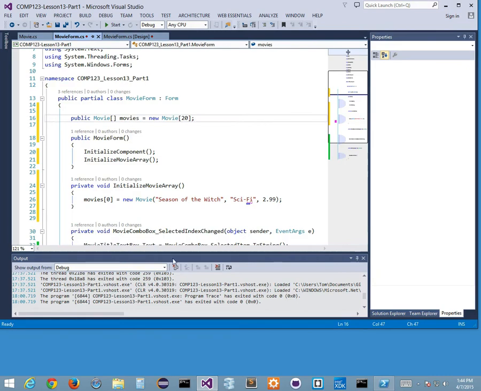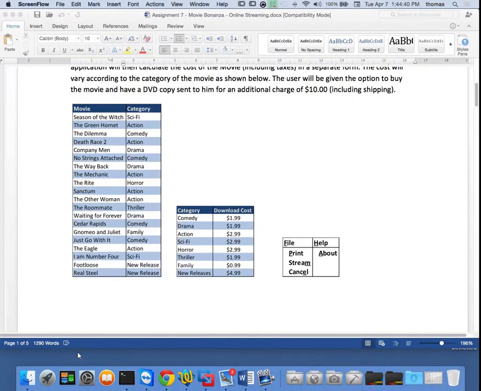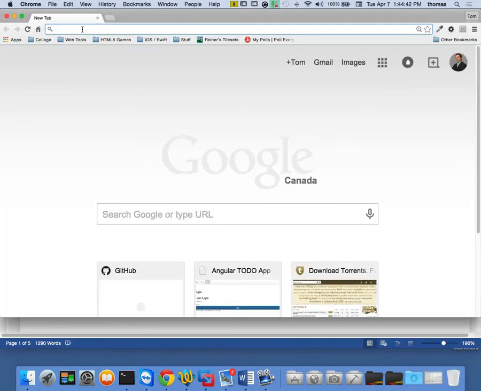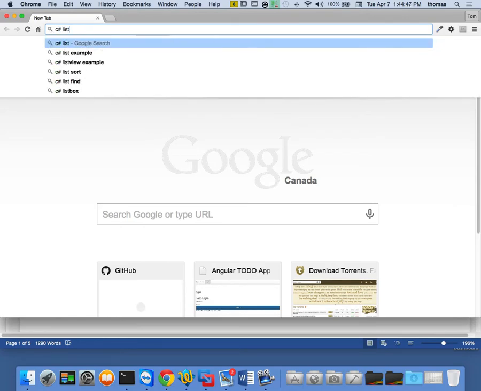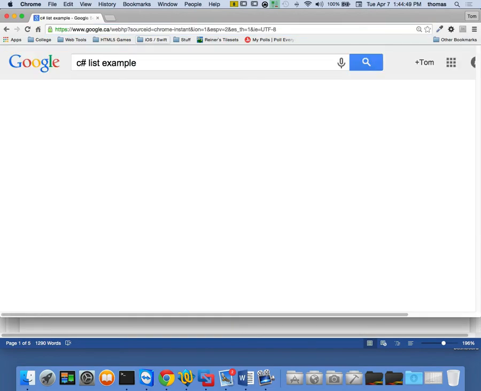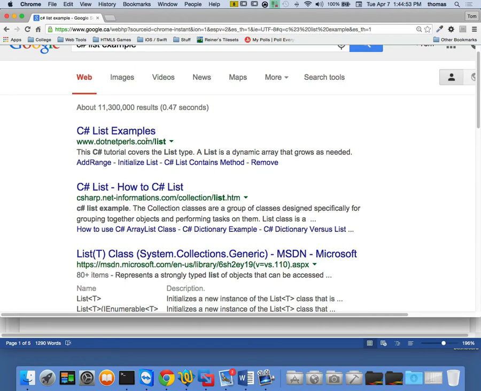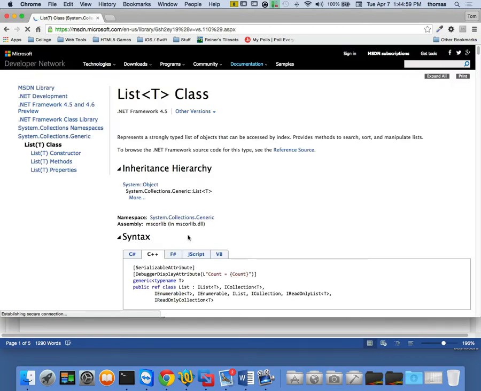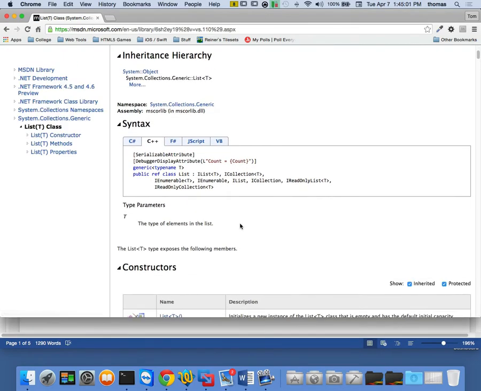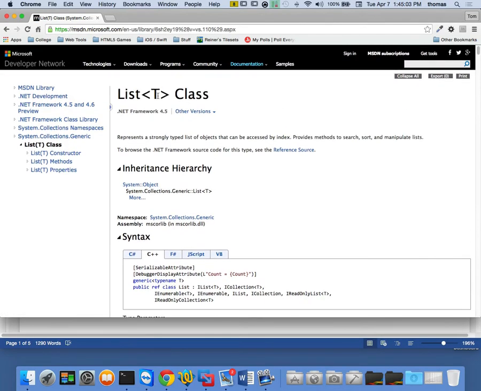So how do I create my own custom list? Well, if you don't know how to do it, and you know there's a list construct, you can search for C# lists example, right? Let's pick one. I'm just going to pick any one of these. Here's MSDN, that's a good one to start off. System.Collections.Generic, it's a type of generic collection. And it shows me my list class.